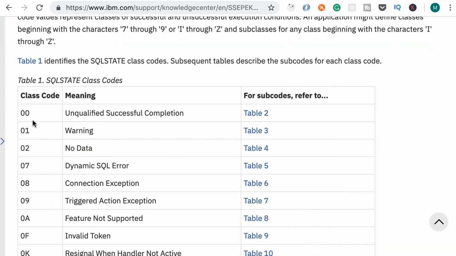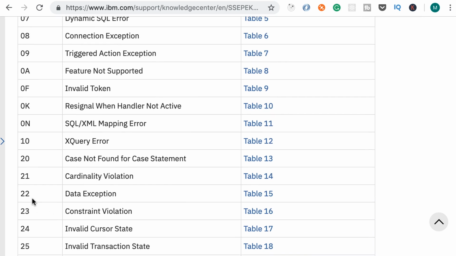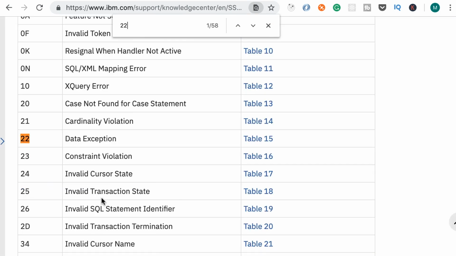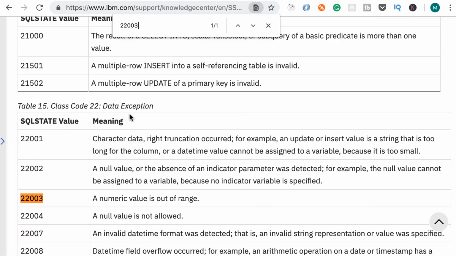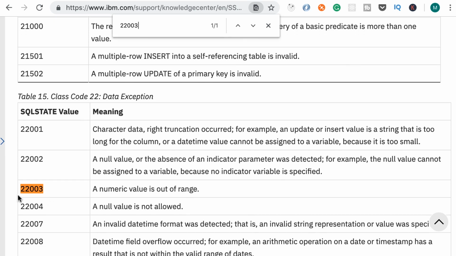The first two letters specify the class of the error. For example, 22 represents a data exception. Most of the time in stored procedures, we want to deal with out-of-range values. And the standard code for that is 22003. Let me show you. So I'm going to search for 22003. These are all the errors in the category of data validation. So 22003 is the standard code for a numeric value that is out of range. And that's exactly what we want.